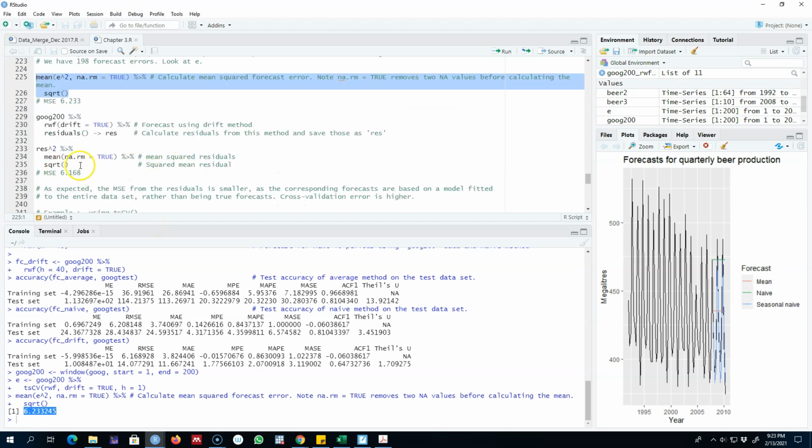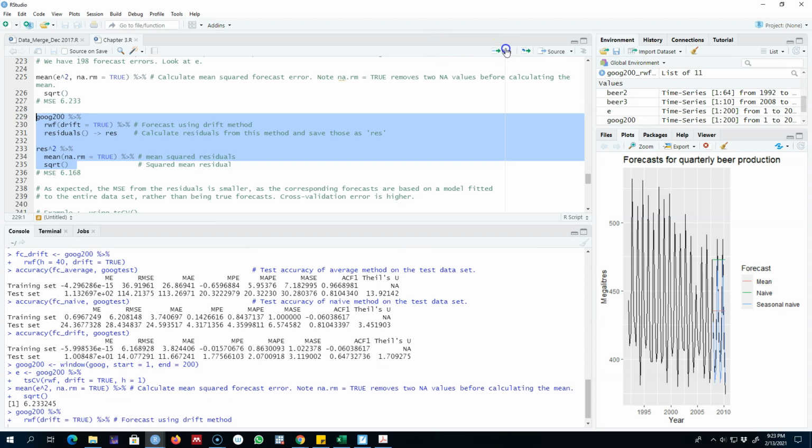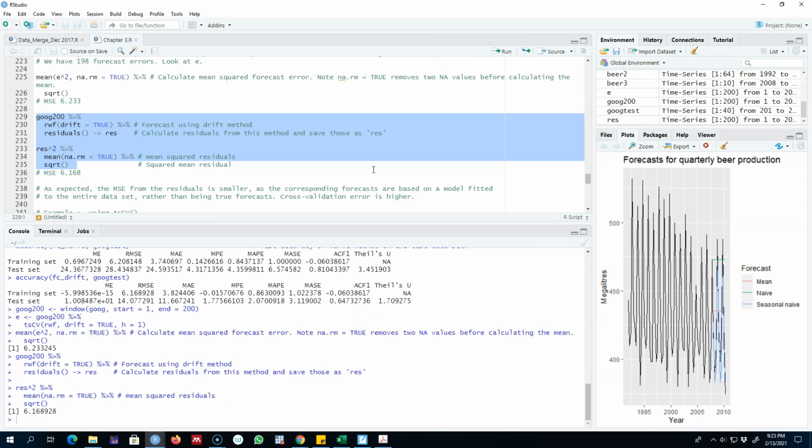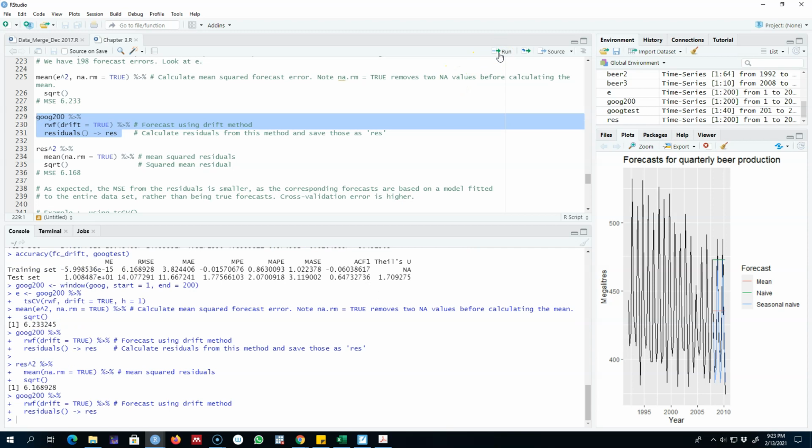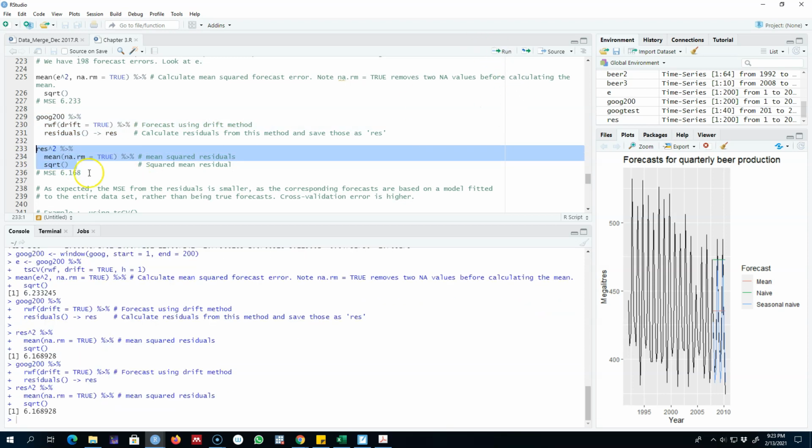Now we can also calculate the within-sample mean squared error. That is, we're going to use these 200 observations with the drift method, and then calculate the residuals from the same model. Here we are not calculating the out-of-sample error, we are calculating the error from the same 200 observations, and then taking the mean of those errors and then taking the square root of that mean, and hence calculating the root mean squared error. And see here, this error is 6.16.